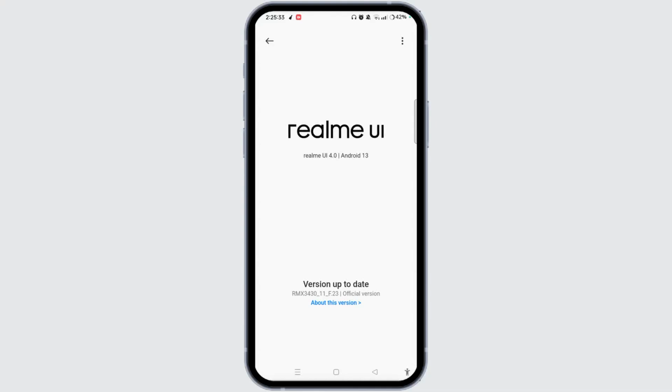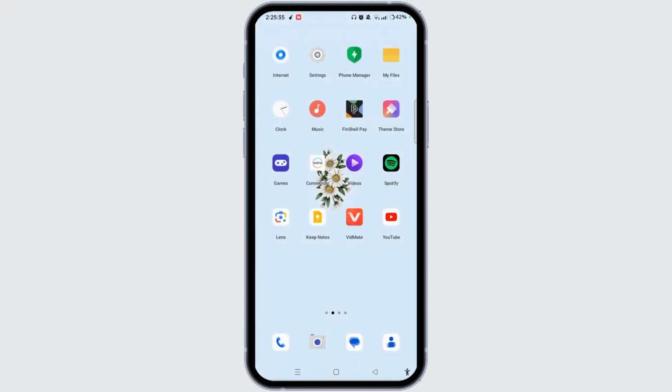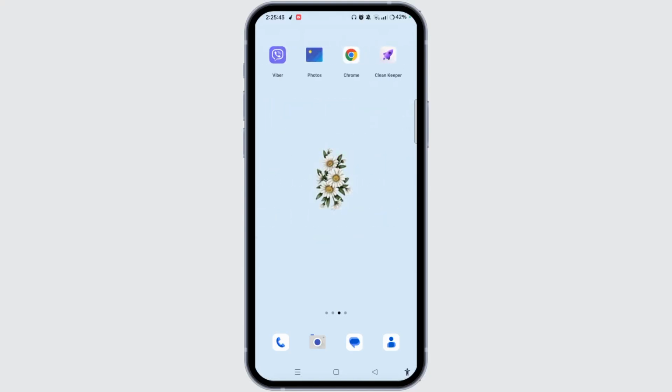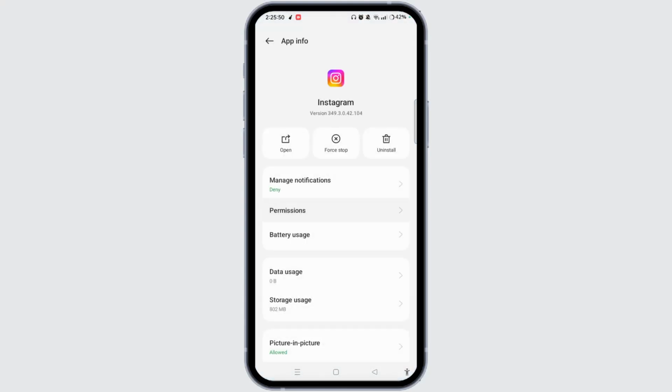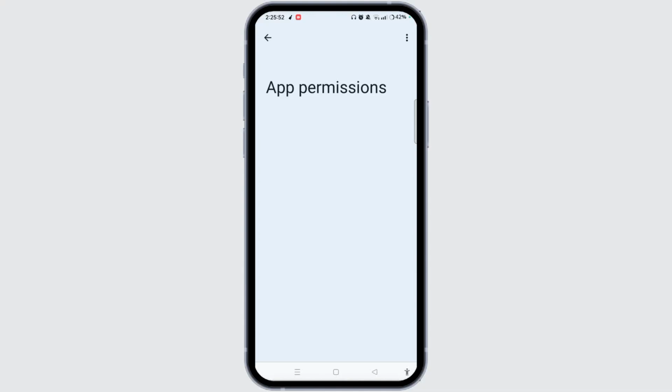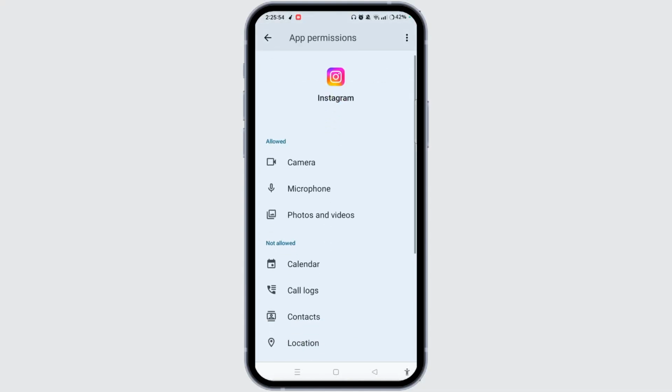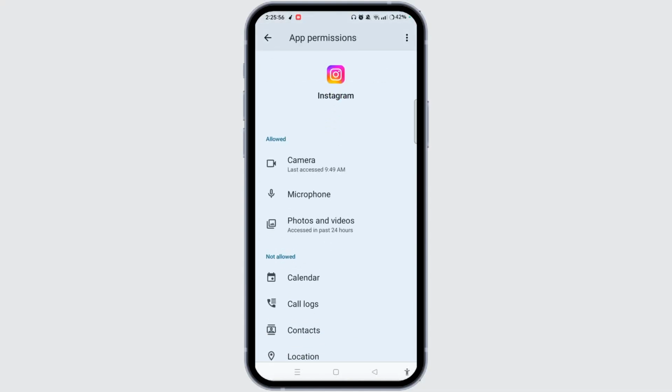Once you do that, check for the app permission. If your camera is not functioning in a certain application, check if the app has permission to access the camera. Suppose the camera is not working on Instagram, you simply need to hold on the Instagram, tap the I button and then select permissions and make sure the camera of Instagram has been allowed. If not, you need to tap on it and tap the allow button.